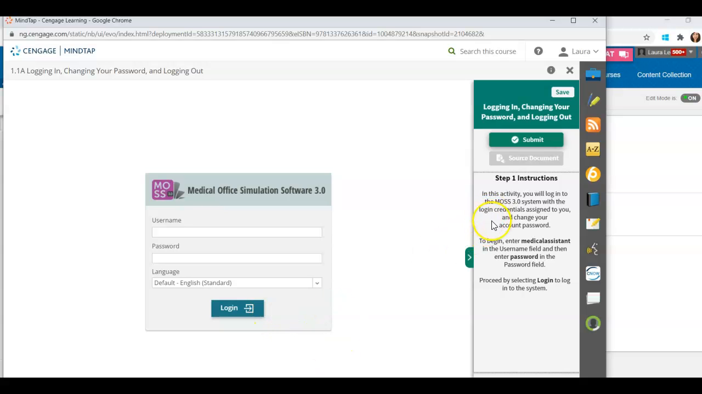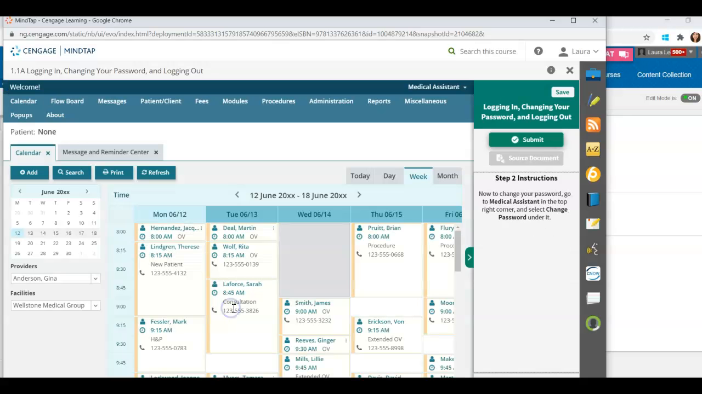It gives you first the steps to log in. It tells you to enter medical assistant in the username field, and then enter password in the password field, and then click login. It just gives you steps. The first ones are about resetting your password. And if you just follow this, it will help you as you go through all of the activities.